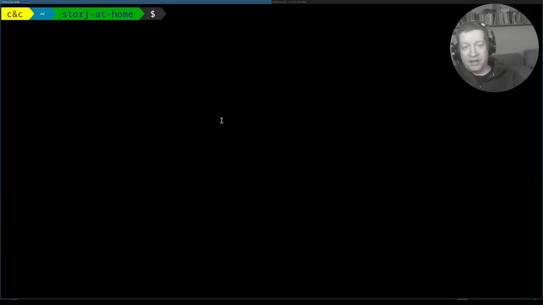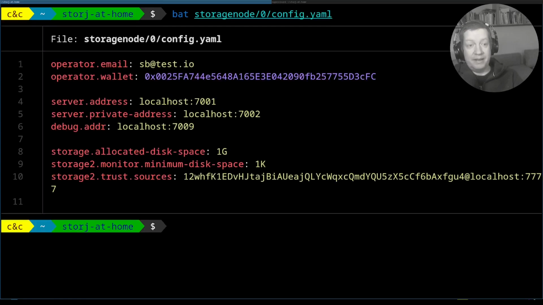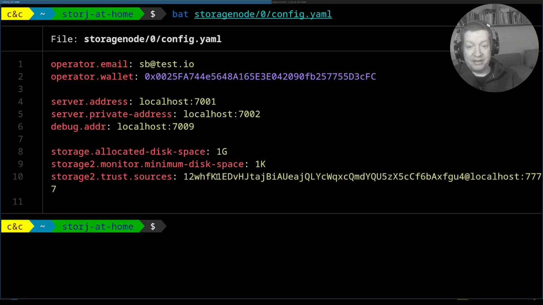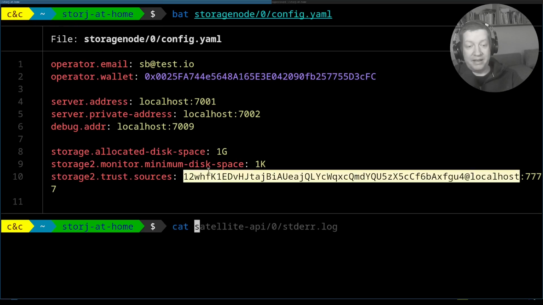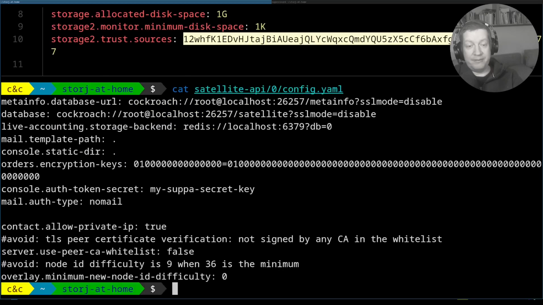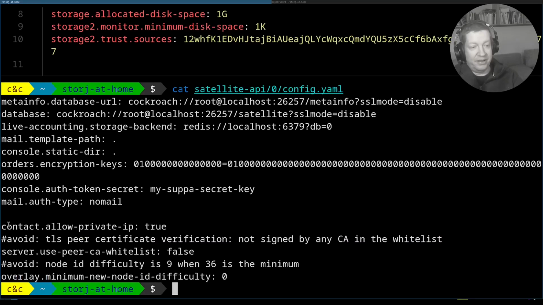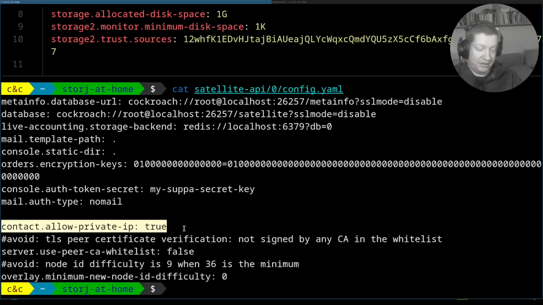I adjusted all the required configuration just to make the video shorter, but let's review it. So we have these storage trust sources. I added the satellite admin, and we also need to adjust the configuration of the satellite API itself. I added these. This is required to use the local IPs that I used.